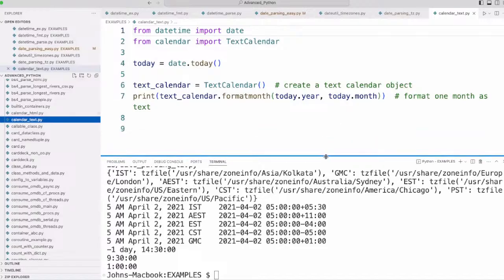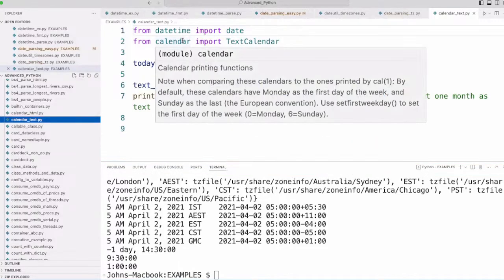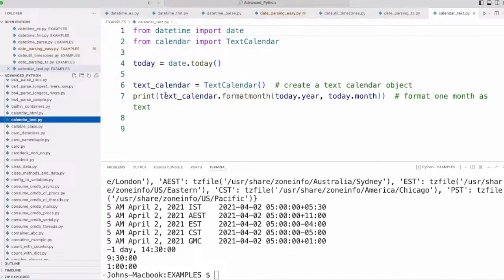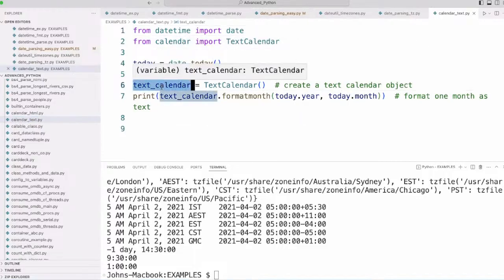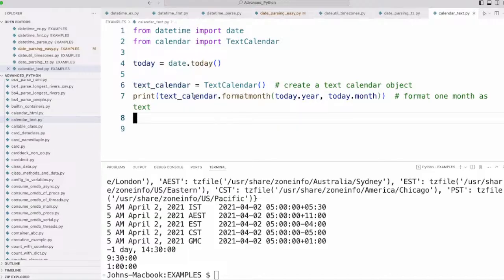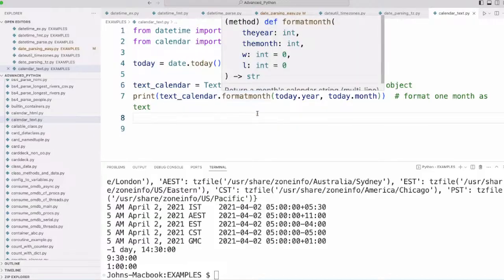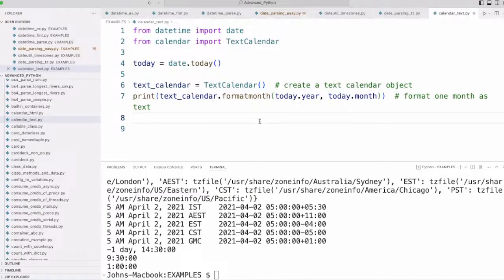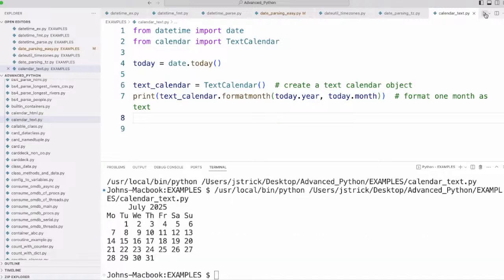We can import TextCalendar from the calendar module. This is part of the standard library. Then we can create an instance of the TextCalendar class. And then we can call TextCalendar formatmonth, formatyear. I think there's a formatweek, and pass it the year and month you want, and it will generate the calendar. As I said, I'm not sure where I would use this exactly, but it's kind of nice to know.